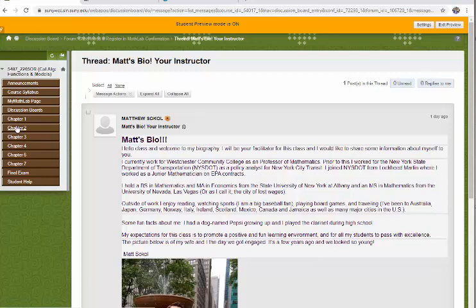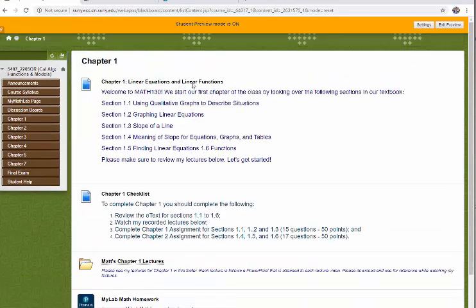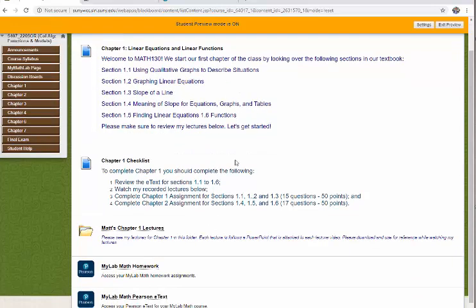Then over here, you'll see that I have tabs for each chapter that we're going to cover over the next couple weeks. Each tab has the same format. Let me click on chapter 1. You'll see a brief introduction of the sections we're covering, and then a checklist telling you what you should do to clear out everything in chapter 1. It says review the e-text for these sections, watch my lectures below. I'll show you that in a second. There are 2 assignments for chapter 1, so complete both. I tell you how many questions are on each one. I try to keep the number of questions on each test or homework between 15 and 30 so that they're manageable.